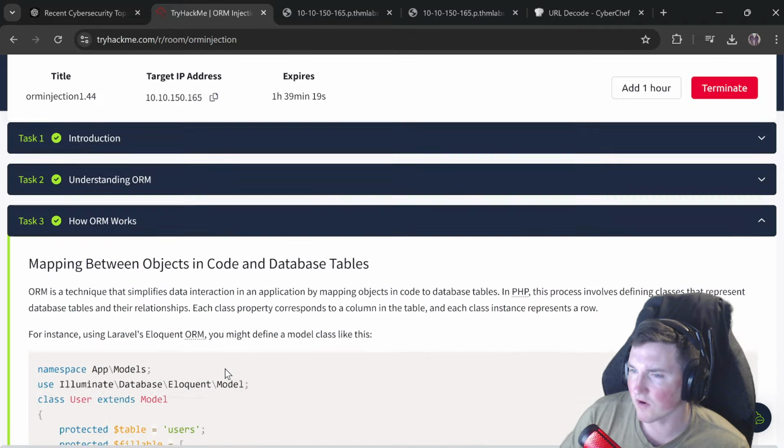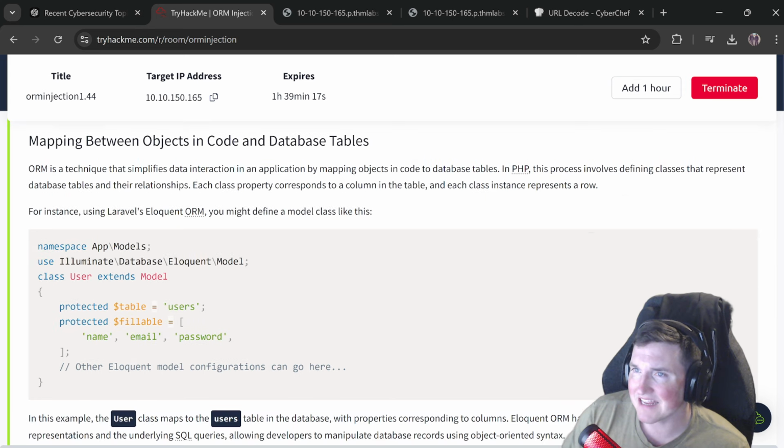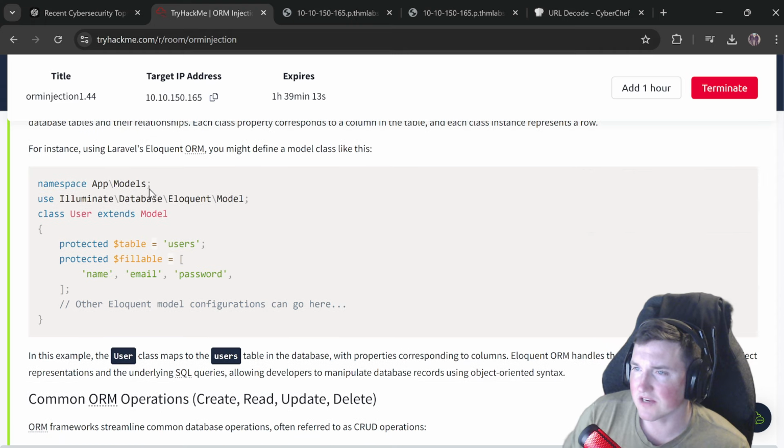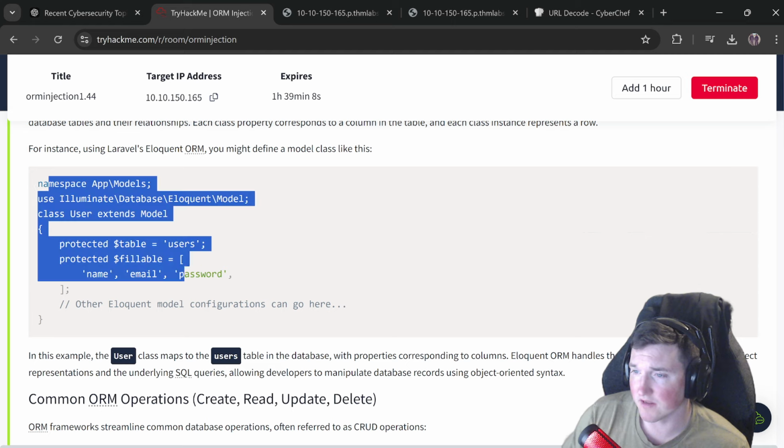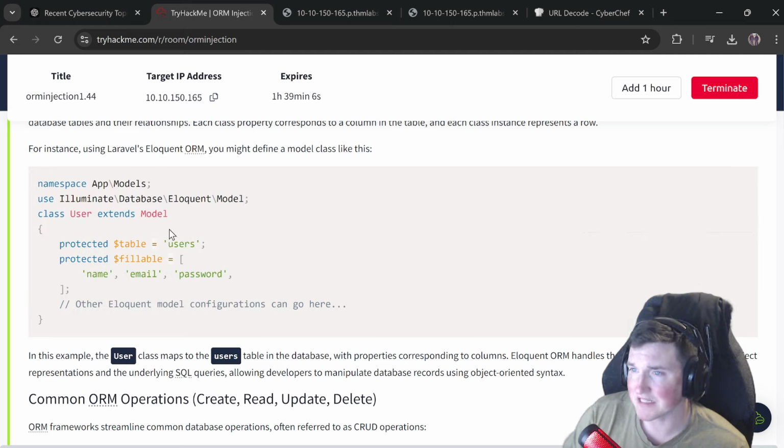So now, how does ORM work? Well, it maps objects in code to database tables, right? So here's a good example. This is Laravel's Eloquent ORM. Here's one of the actual code snippets. So they're using the app models, and the class they made is User. All they did was say, hey, the table is going to be users, and what you can fill in is name, email, and password.